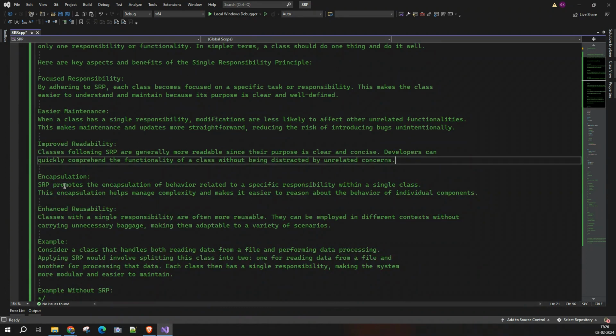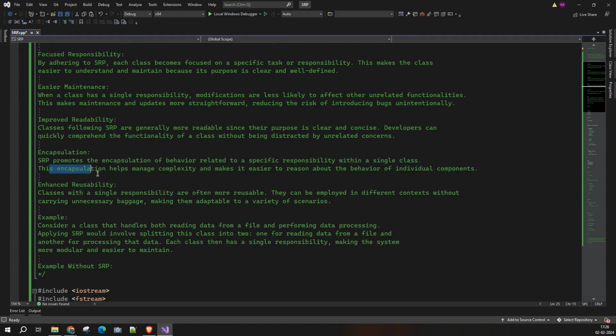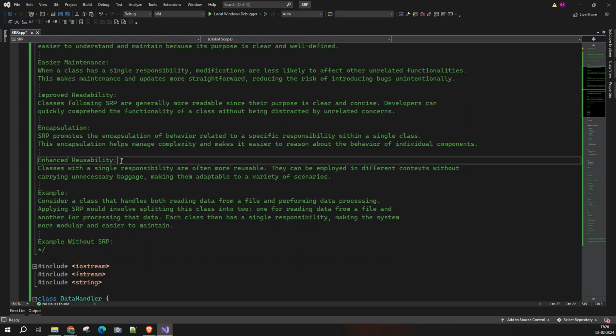Then we have encapsulation. SRP promotes the encapsulation of behavior related to a specific responsibility within a single class. This encapsulation helps manage complexity and makes it easier to reason about the behavior of individual components. Then we have enhanced reusability. Classes with a single responsibility are often more reusable. They can be employed in different contexts without carrying unnecessary baggage, making them adaptable to a variety of scenarios.